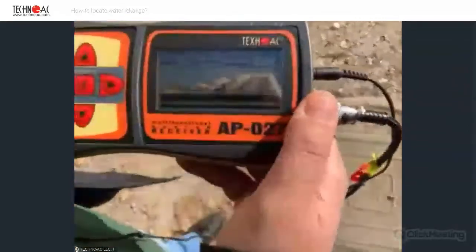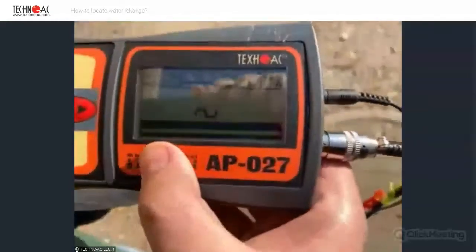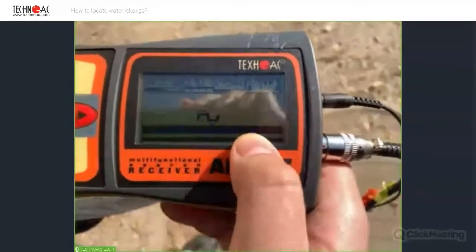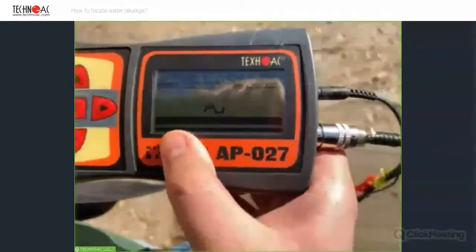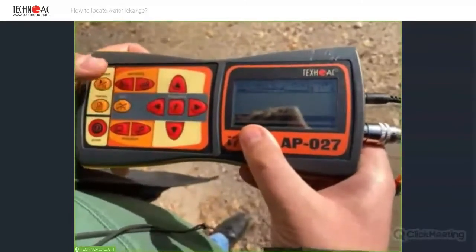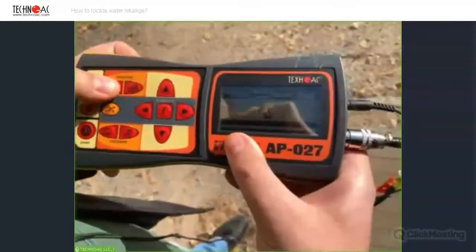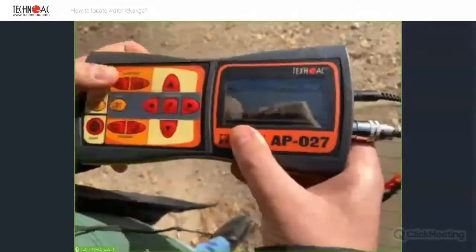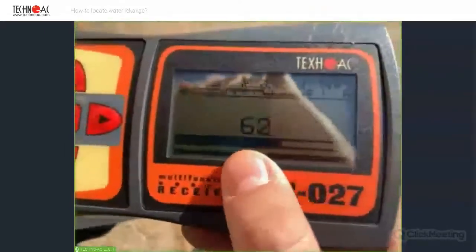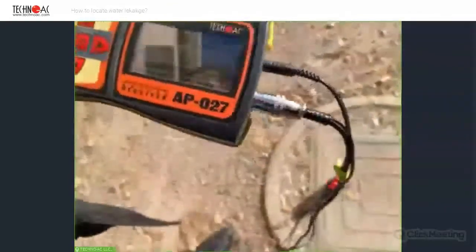And you can see that the device is overloaded. Both scales of the screen are full, and it means that the signal is too high. Let's decrease the gain so we could have some numeric value. And it is like 64, 60. You see that the signal is very high.